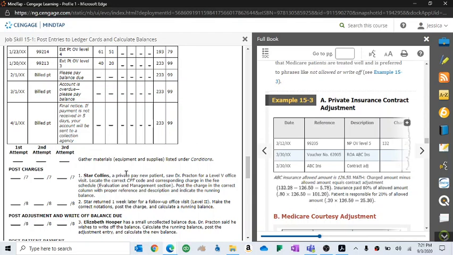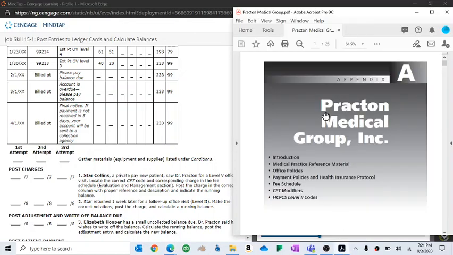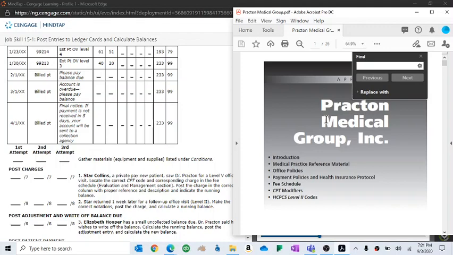So Star Collins, a private pay new patient, saw Dr. Procton for a level 5 office visit. Locate the correct CPT code and corresponding charge in the fee schedule. So we know that the fee schedule is going to be in the Procton Medical Group. We learned that in our previous job skills. So I'm going to go ahead and pull up the fee schedule.